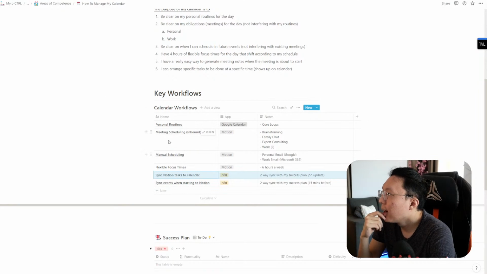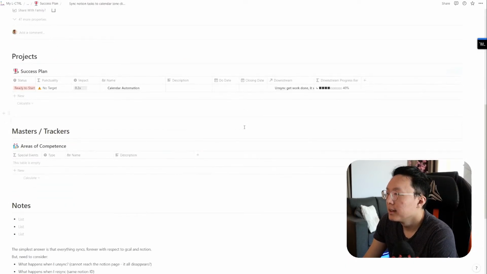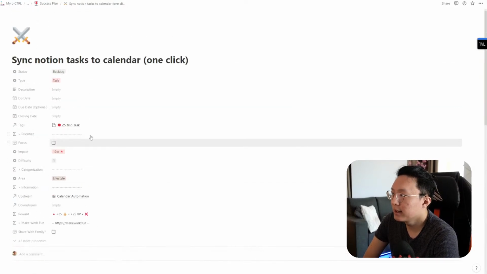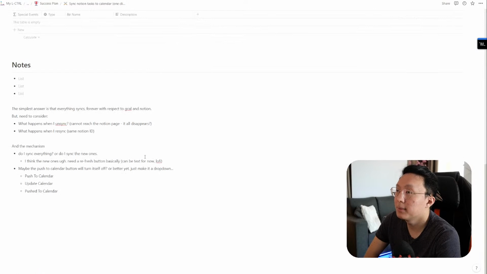And what I like to do is I like to have it side by side so I can figure out exactly what needs to be done. So what I have here, actually, I'm going to open up a new page because I do have a page where I'm already starting to brainstorm everything. So let's go ahead here. So the simplest answer is everything syncs forever with respect to Google Calendar and Notion, but I need to consider what happens when I unsync, what happens when I resync, and do I sync everything? So the end result that I figured out was I probably just need a push to calendar button inside my Notion. And then if I push the calendar, then I can be able to grab something like the due date and then make sure that that's updated with the calendar. So let's go ahead and do that.